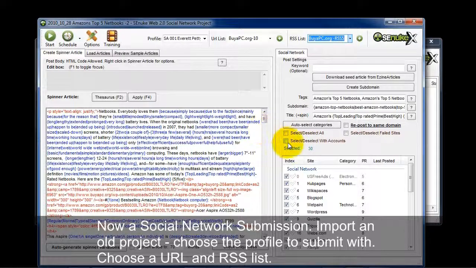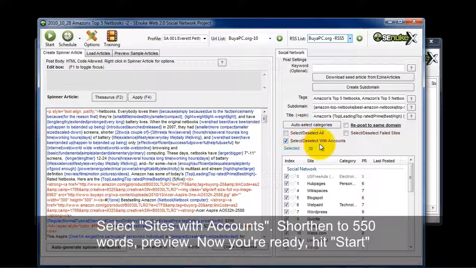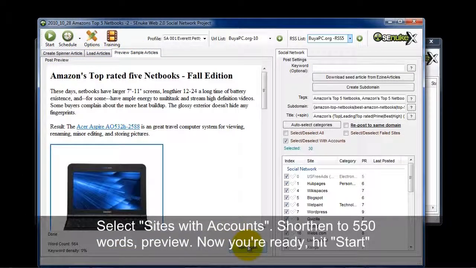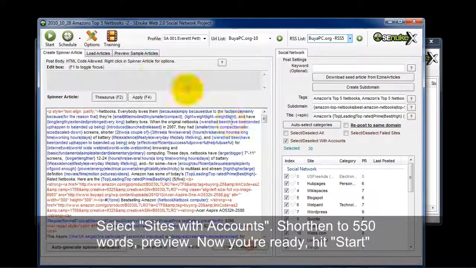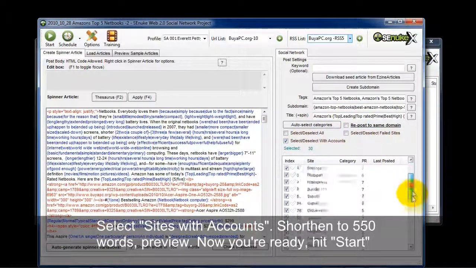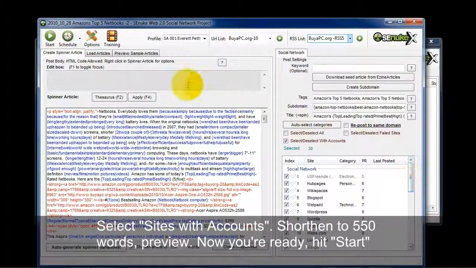Okay, the next thing I want to do here is make sure that I have select sites with accounts checked. And I want to shorten the article to 550 words. Preview sample. Now at this point, I'm ready to go. I have the profile selected, the URL list selected, the RSS list, the article in there, all the information filled out. I've selected sites with accounts, and I have all the categories selected. Okay, so to start the submission, I'm just going to hit start.